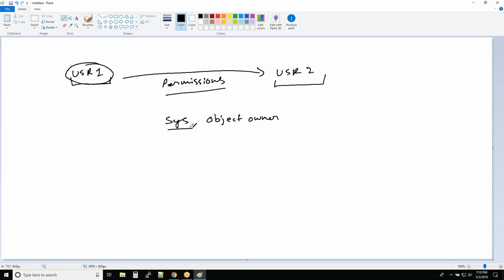As the sys user, which is the super user, of course you would be able to give permissions on any object of any user to any other user. Or the object owner himself or herself, like user 2, can give permissions on the tables that are created by user 2 to any other user, because user 2 is the owner. So let's take EMP as the table, and user 2 owns the table.